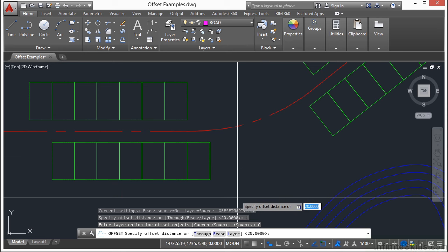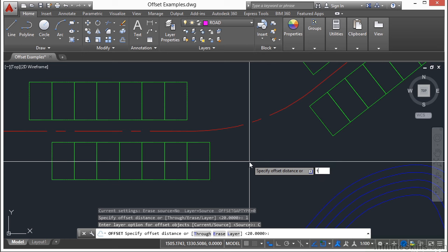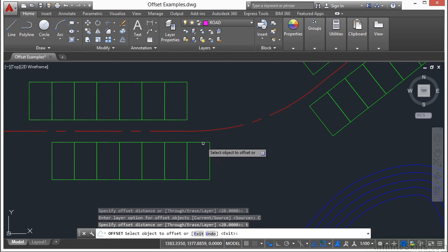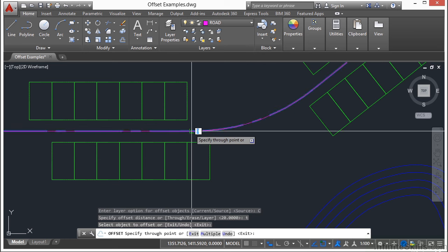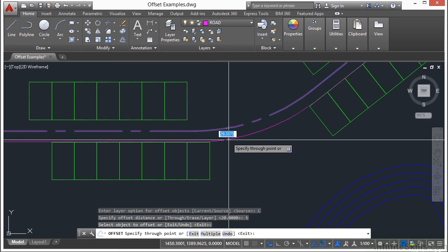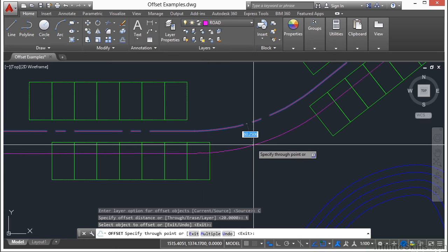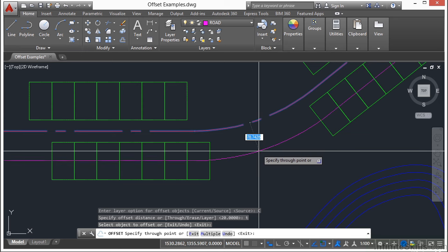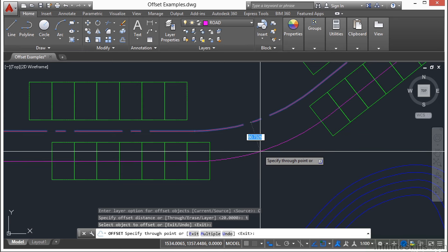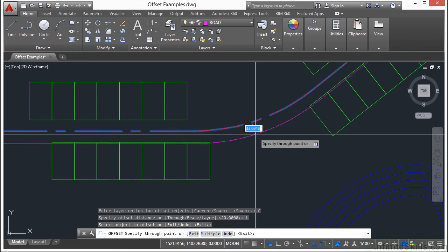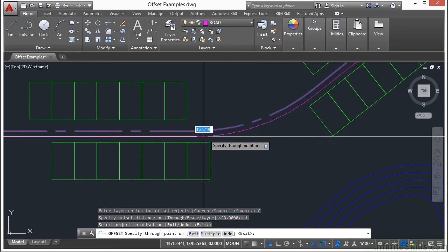But now I want to offset through. So I type in T for through. I select my object to offset, which is my center line. And remember before I had to type in a distance? Well, you can see here now, I can still type in that distance. So I can kind of eyeball it and say, yeah, that looks about right, 80 feet or something. Or in this case, it looks like it's going to be more like 30. But that's not what I want to do.